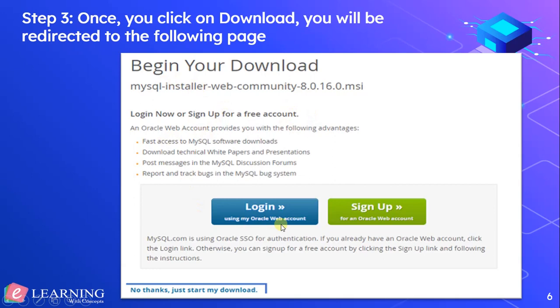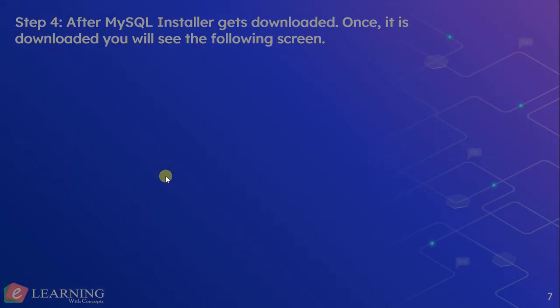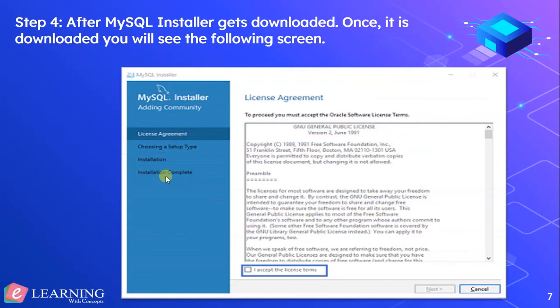Here you can see it is a sign up or login option. If you have signed up already, you can log in, but no need here. So I click on "No thanks, just start my download." So basically you have downloaded the MySQL installer. The next window appears on clicking the MySQL installer exe file, with the license agreement. So you can click I accept the license agreement and next.